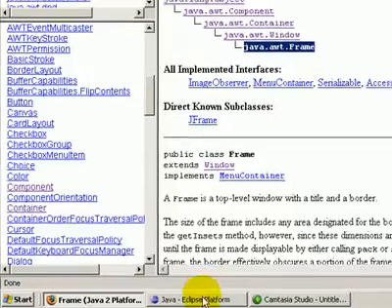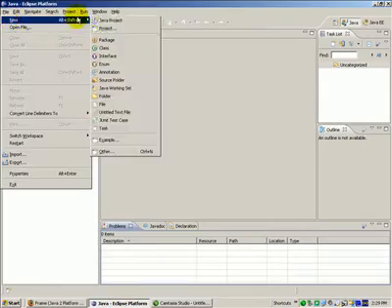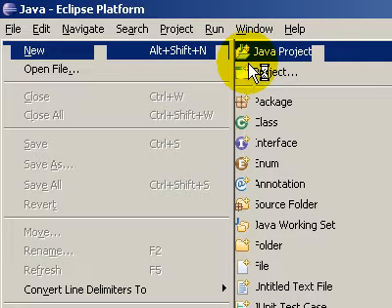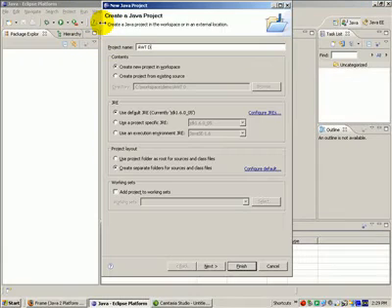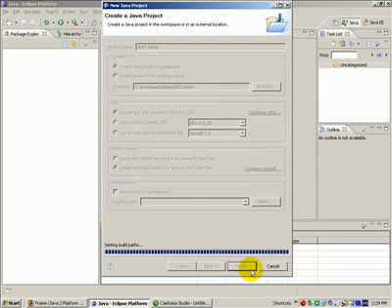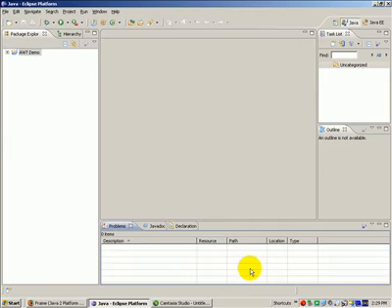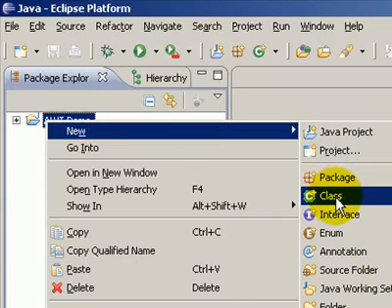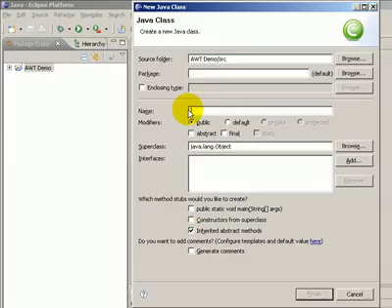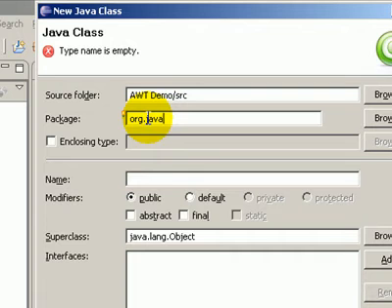And to get started with this, we'll have Java applications. I go to File, New, Java Project. Let me name it AWT demo. Click Finish. Let me add a new class. Name the package arc.javatrainer. Class name is AWT frame demo.